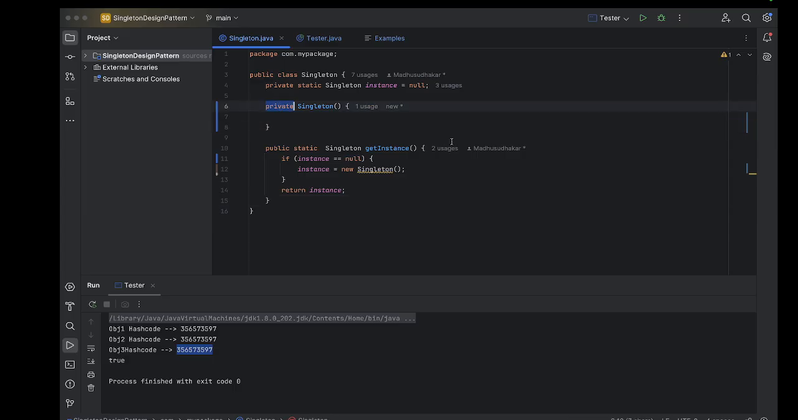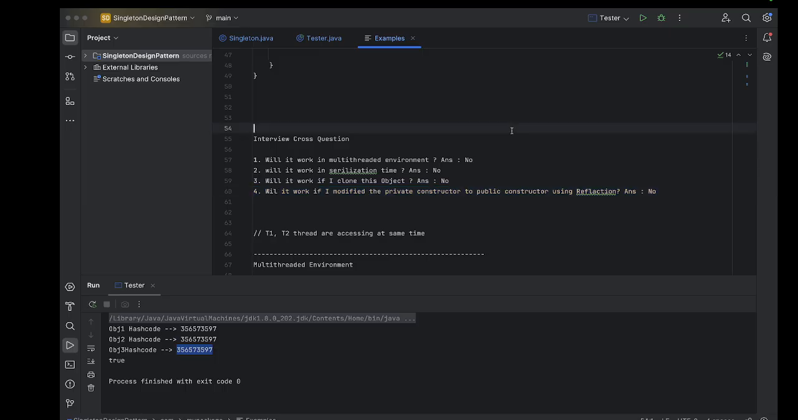The fourth question: this is the private constructor. Using the Reflection API, I make it public. Then will this singleton work? No, it won't work. It will fail, because using Reflection it changes the constructor to public. Once we make it public and call the constructor, an object will be created, so however many times you call it, that many objects it will create. So singleton will fail. These are the scenarios where singleton breaks.